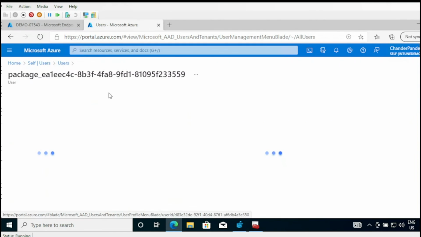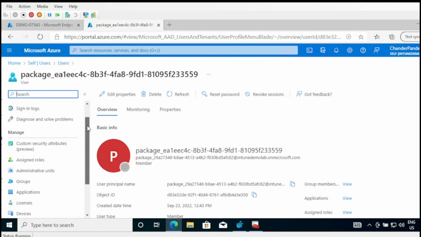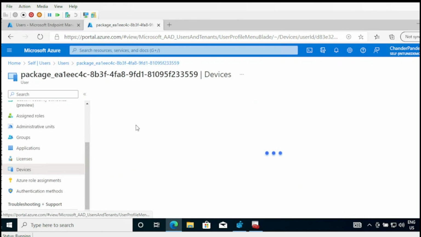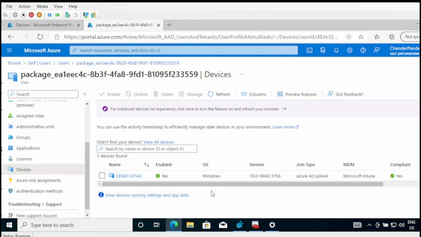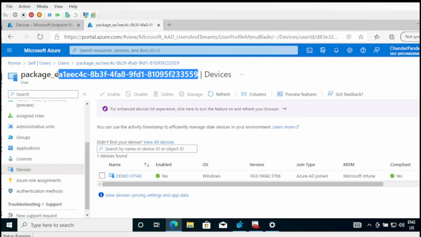I just want to show you one more thing. Under this package, for the person who enrolls the device, do we have any device associated with that or not? Under Devices, let's see if the device name is populating here or not. We can see that the person who enrolled the device, under Devices, we are able to see that Demo 07543 is associated with this user, and based on that, the Intune or Azure service calculates the number of devices enrolled by this user. Once the device limit reaches 1000, it's not allowed to enroll any further devices.